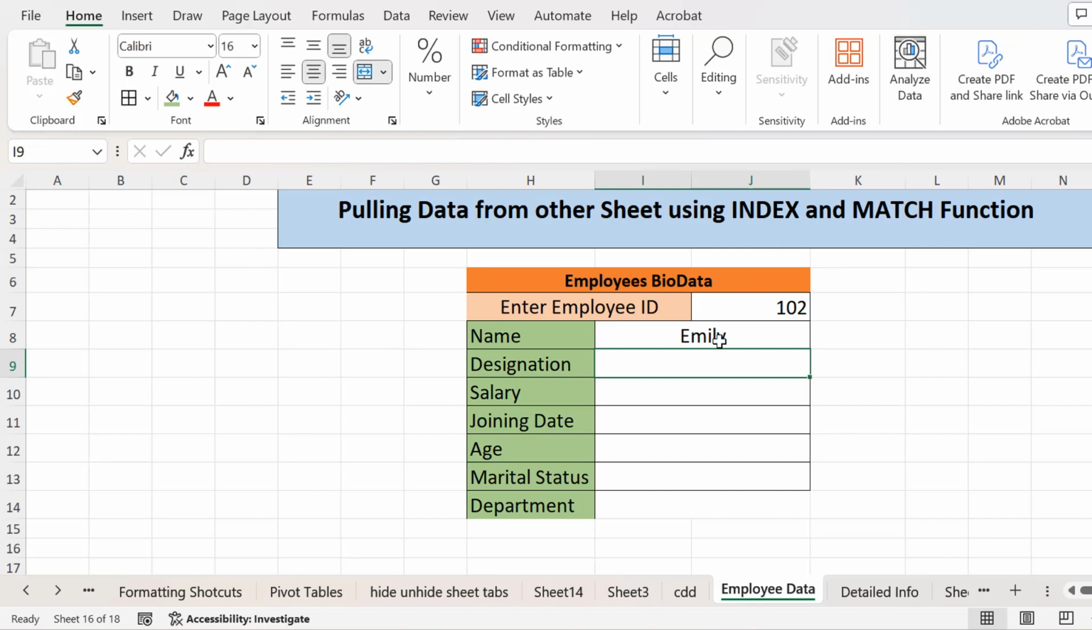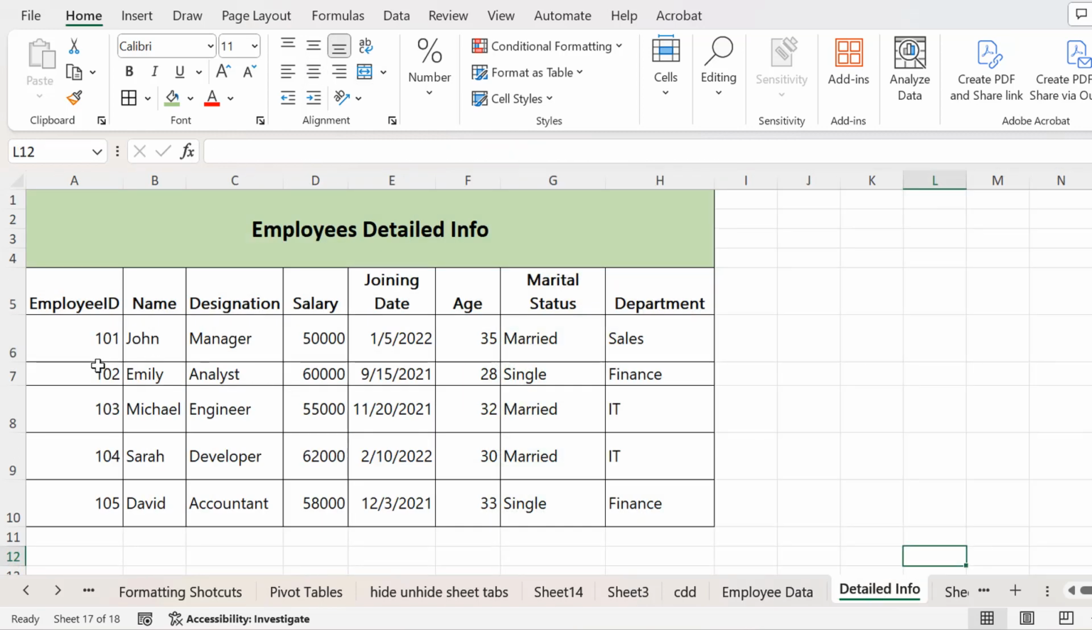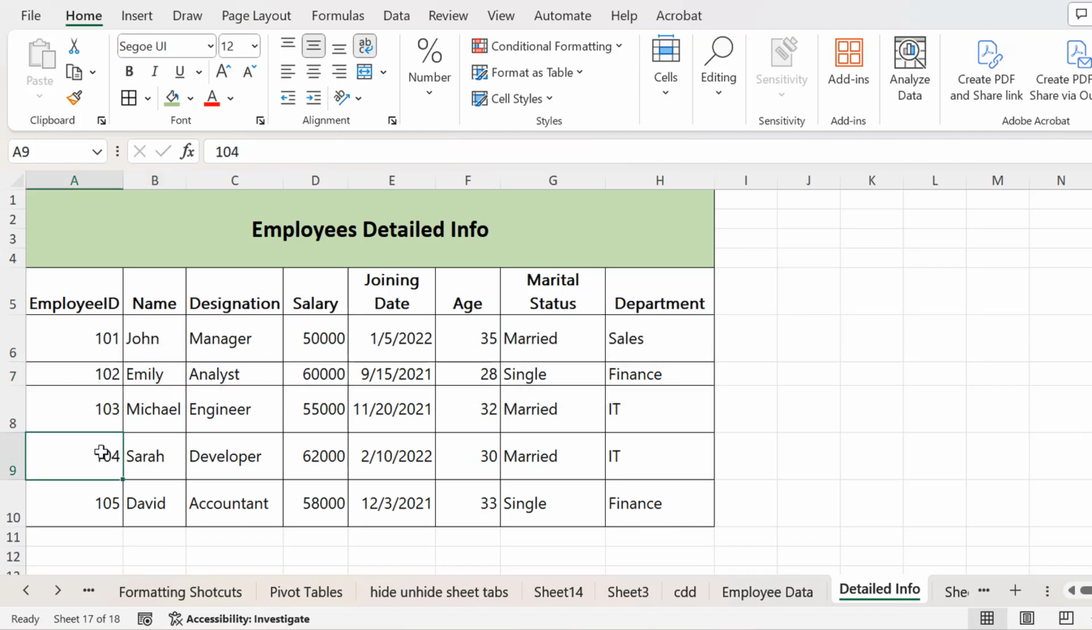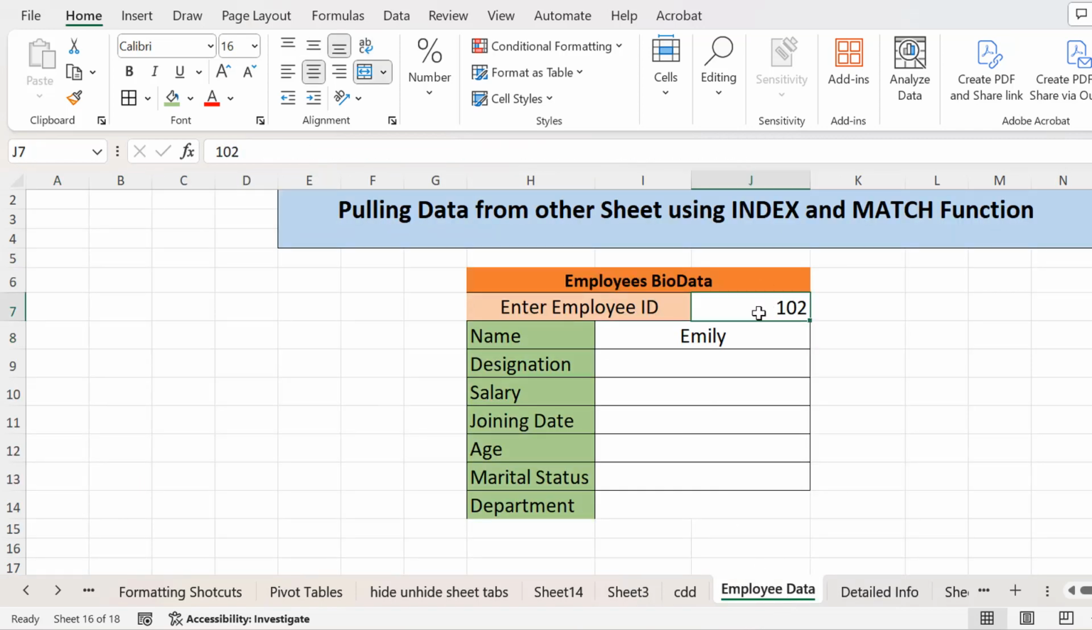You can see here that against the employee ID 102, the name displayed is Emily. We can confirm it by going to the sheet, where against 102, the name is Emily. So if I want to find the name of the employee with the ID 104, can I get that? Let's see. If I write 104 here and press enter, you can see that it has automatically changed the name to Sarah.